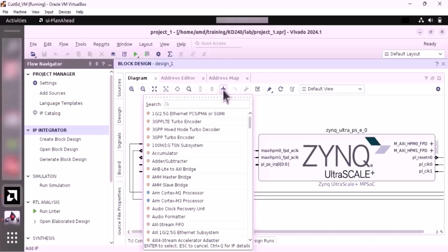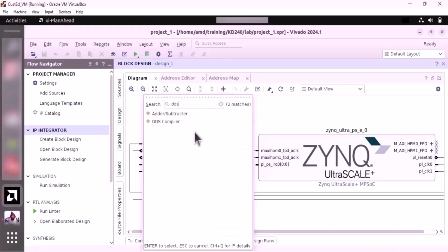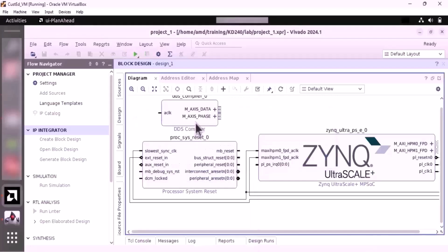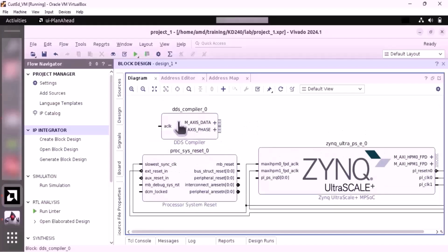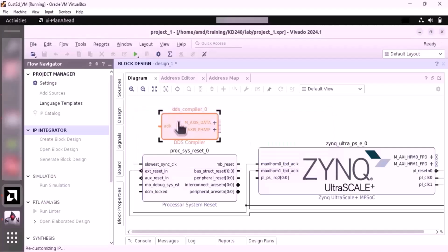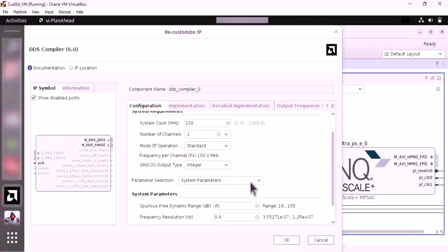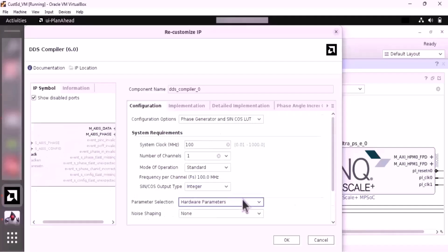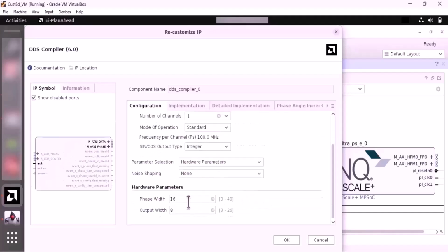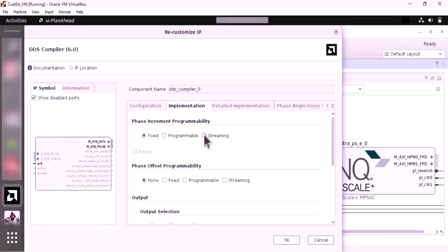In the search bar of the window that appears, type DDS. Double-click DDS compiler from the list to add it to the block design. Configure the DDS compiler IP with the following settings. In the Configuration tab, select Hardware Parameters in the Parameter Selection section. Set the phase width to 32 and the output width to 16.